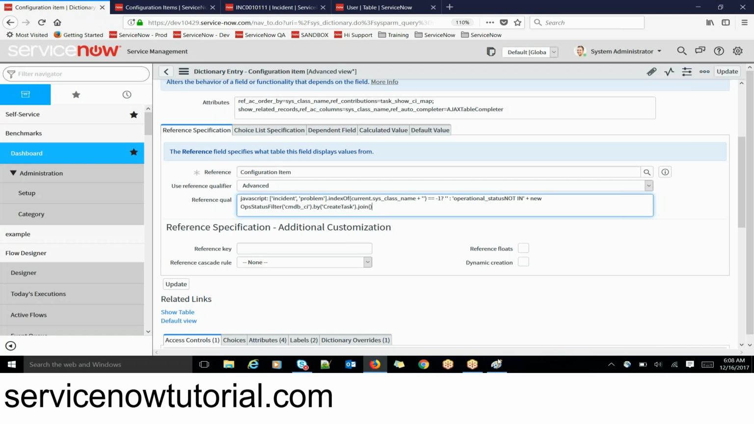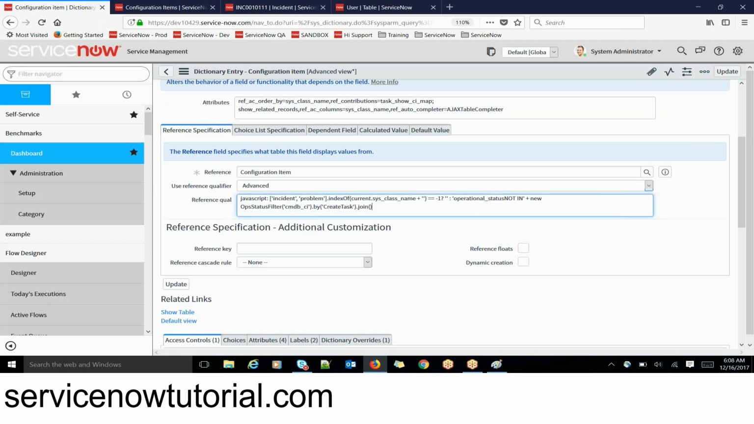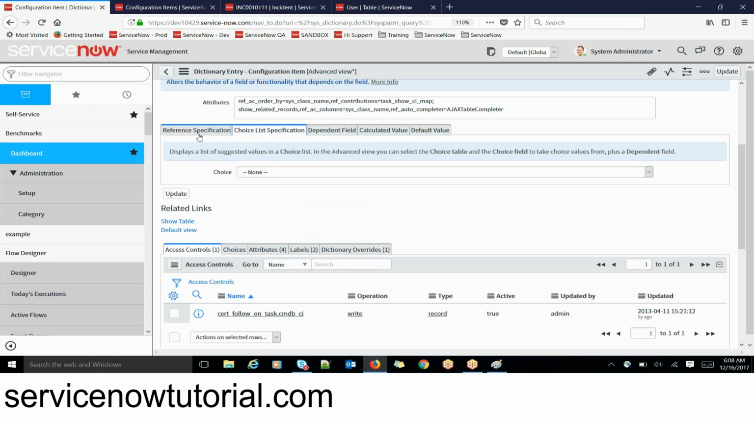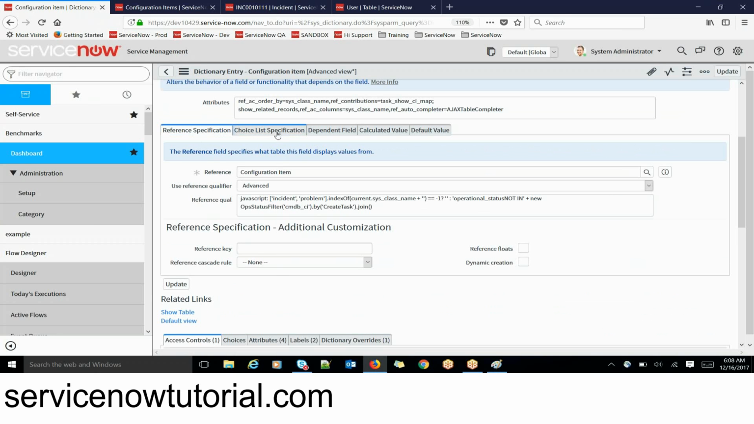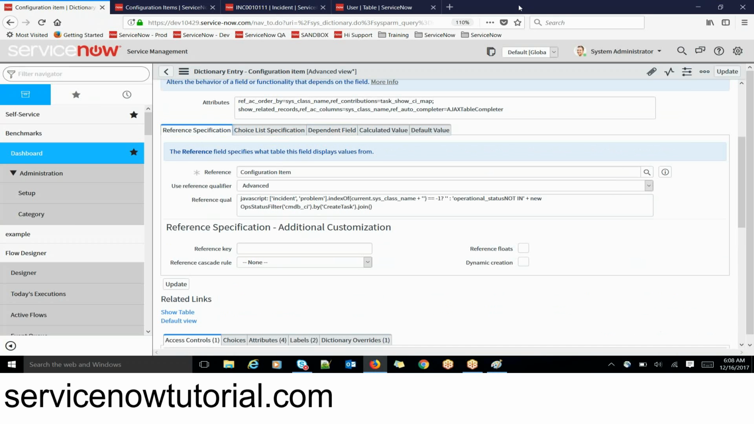Okay, so for the time being, you need to know that using the reference qualifier, you can control the records that are visible when the user clicks on the lookup icon of any field. There are three different types of reference qualifiers: we have simple, we have dynamic, and we have the advanced. Okay. Any questions, guys? Okay, perfect.